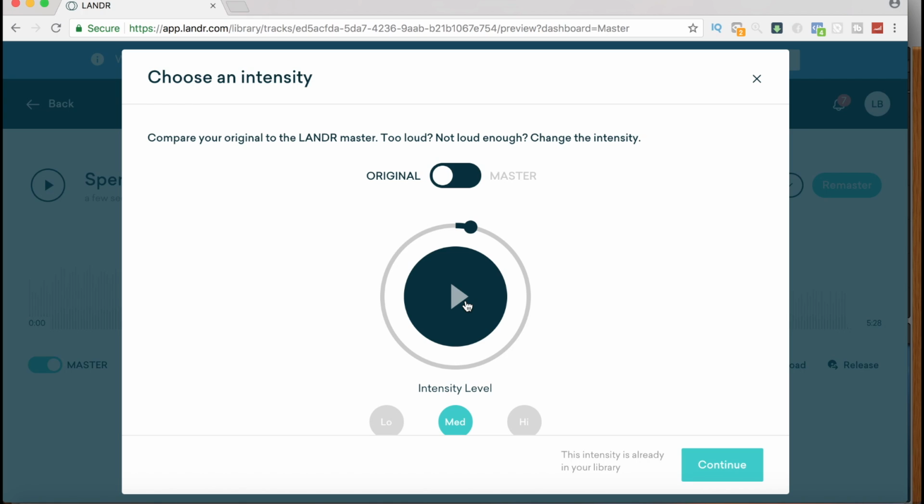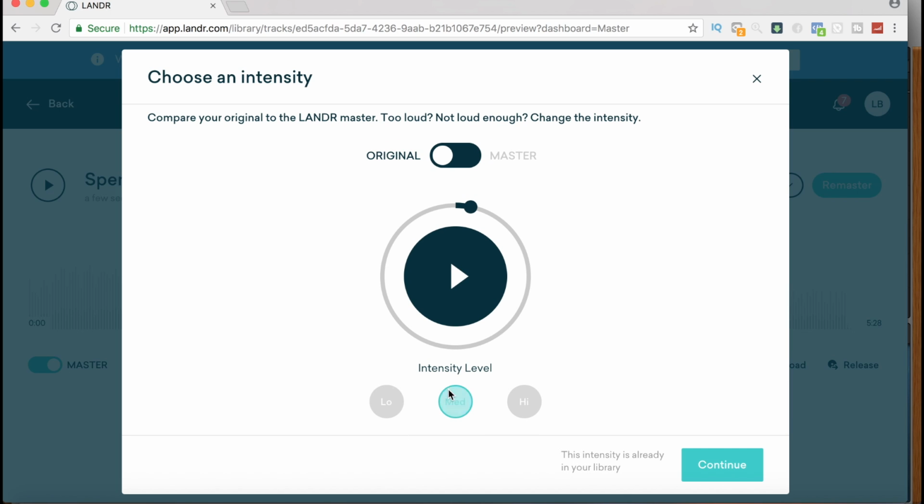Once you import the track and it says it's generating, it's mastering the track for you. It's going to take you to the screen right here after it generates the previews and all that stuff. So you have the intensity level, which is low, medium, and high. So right now I'm going to play what the original version sounded like.